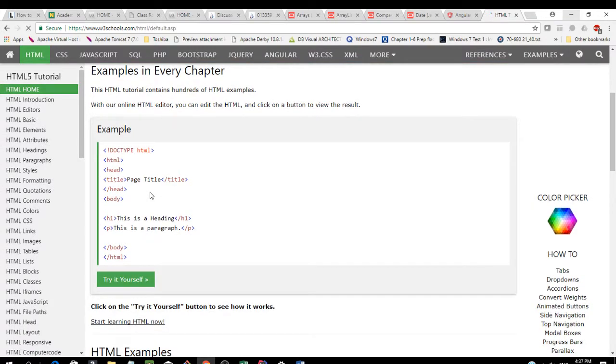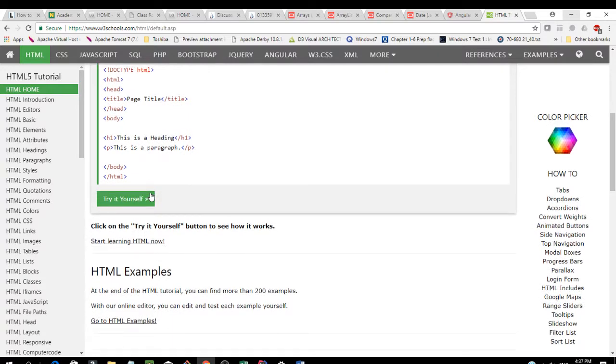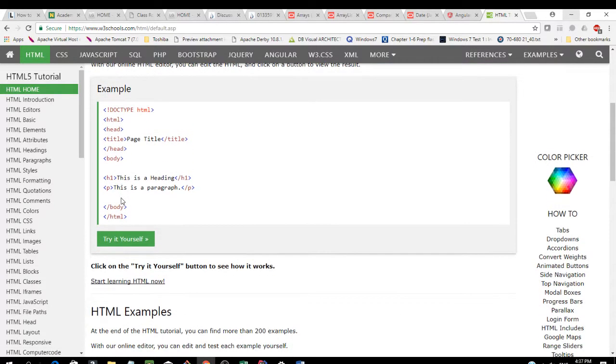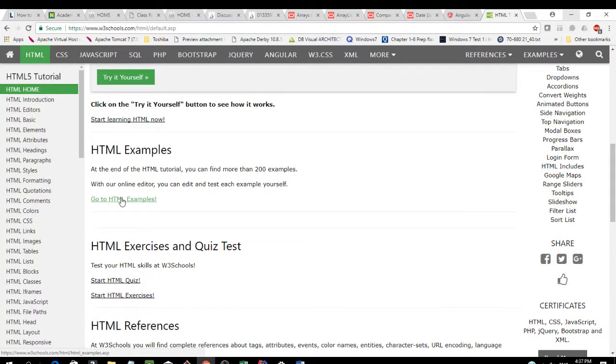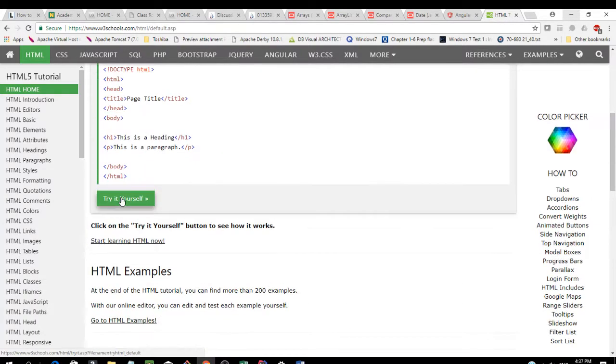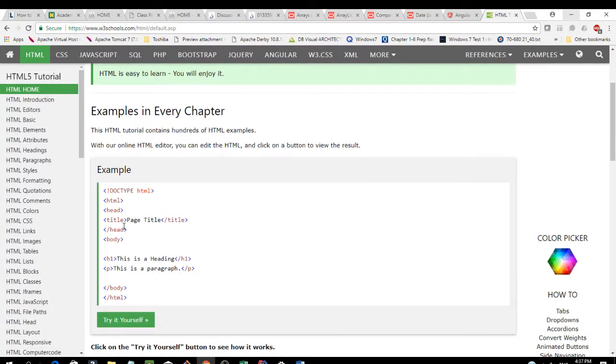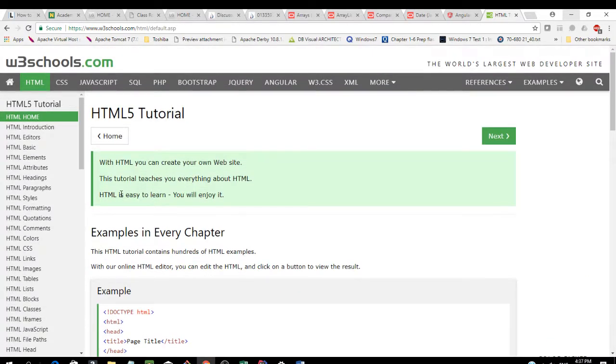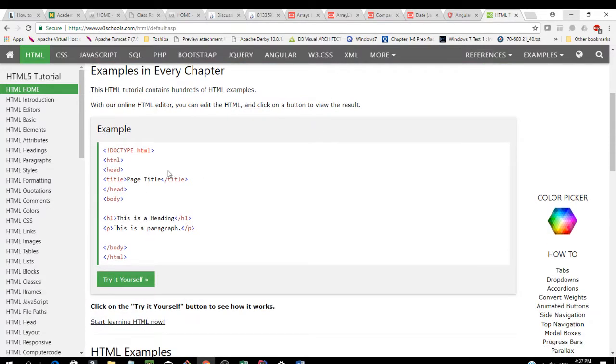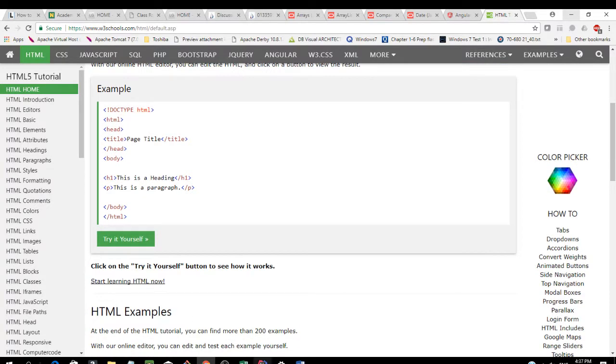Because even if you sit in a class, if you don't use it, you're going to forget. So you have to learn by just using it. Like I said, it's very simple and easy. It's just a markup language, a language for the browser, browsers like IE and Chrome.